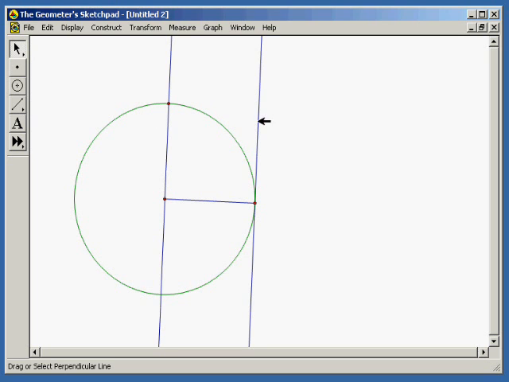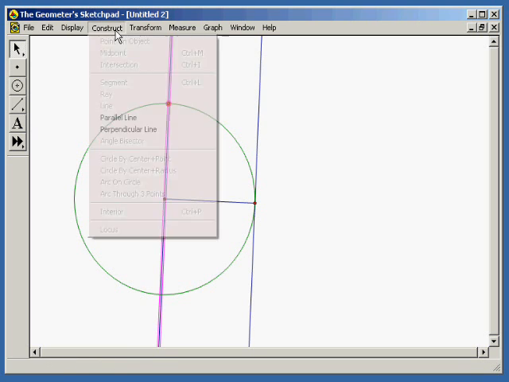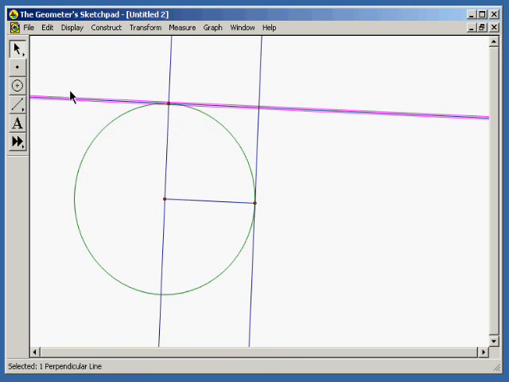And finally, I'm going to again use the theorem. And last but not least, I will form the intersection of the upper right.